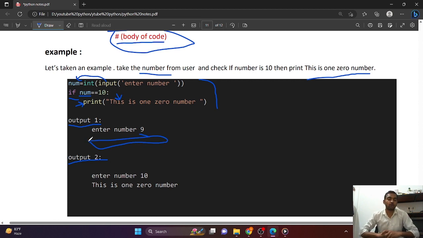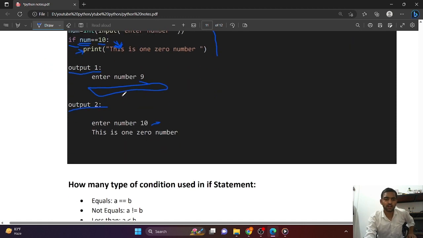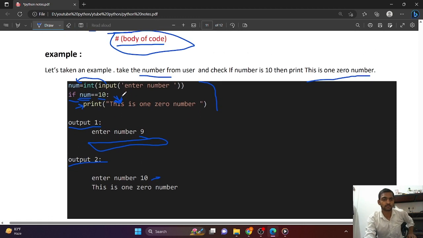Now when we talk about sample 2 and output 2, here we enter 10. When we enter 10, num is equal to 10, and it is compared with 10. 10 is equal to 10, yes, so it returns 1, and when it returns 1, it runs the inside of the block. So that's why it prints "this is the 10 number". So this is all about my example.